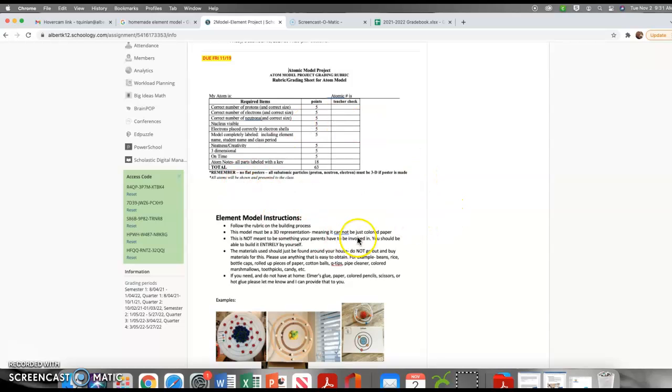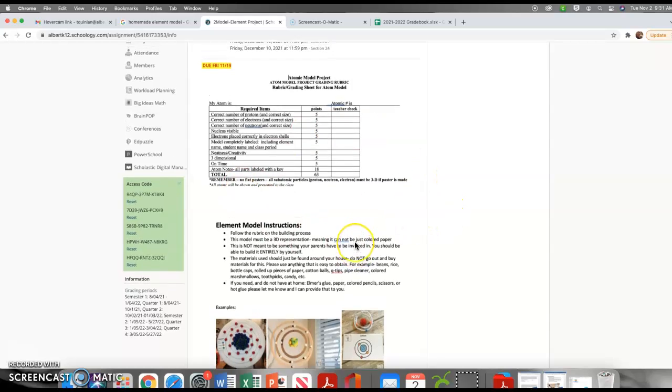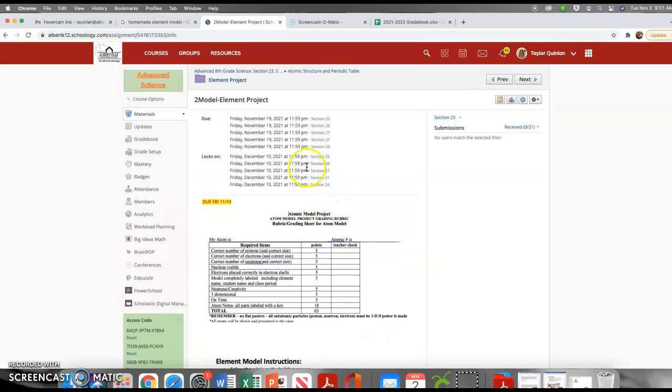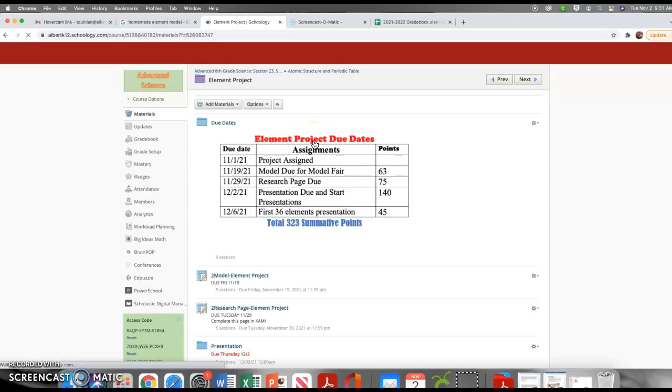If you have a question about any of this, please feel free to message me in Schoology or come talk to me about it. So this is the first part of the element project. The second part of the element project is the resource page, or the research page.